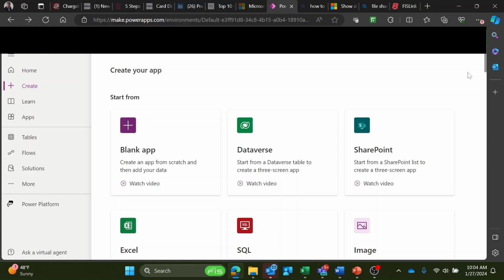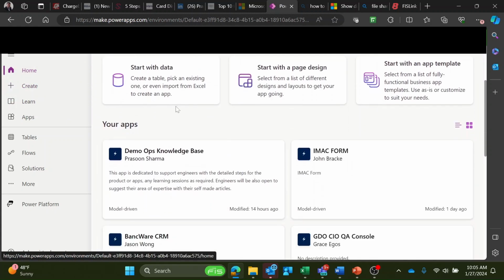Hey guys, once you have logged into your Microsoft 365 account and you're on make.powerapps.com, which is the Power Apps website to build your applications, then you'll see this structure. You have a home screen where you have options to create an application with data. You can pick a table, you can pick data, and then you can create your app based on that data. You can create a page design. You can also create new templates that you want to use in your application. And then it gives you an option to create.